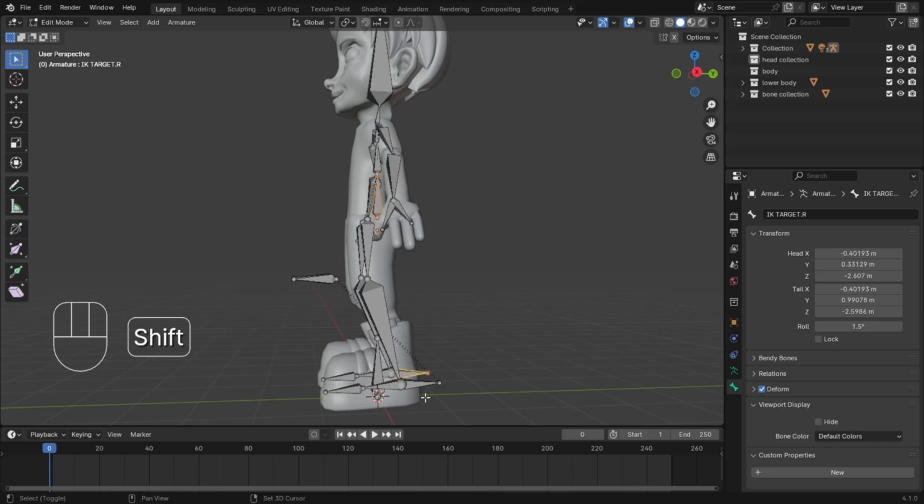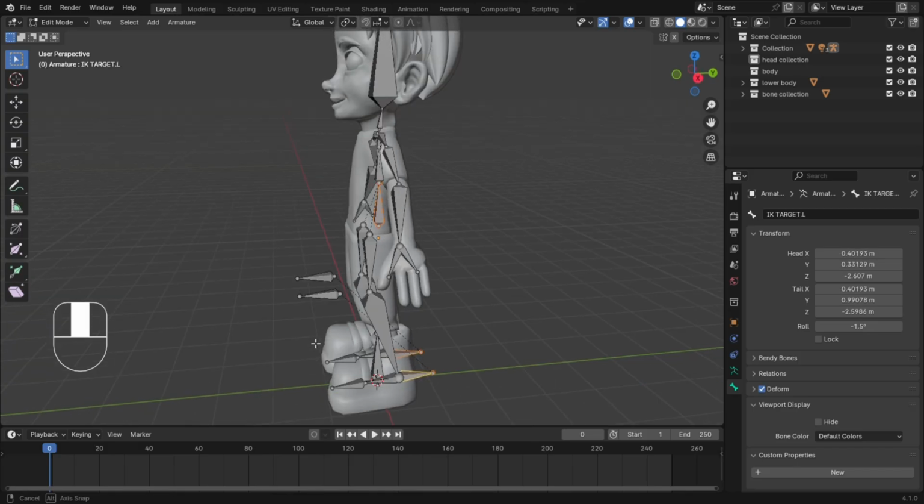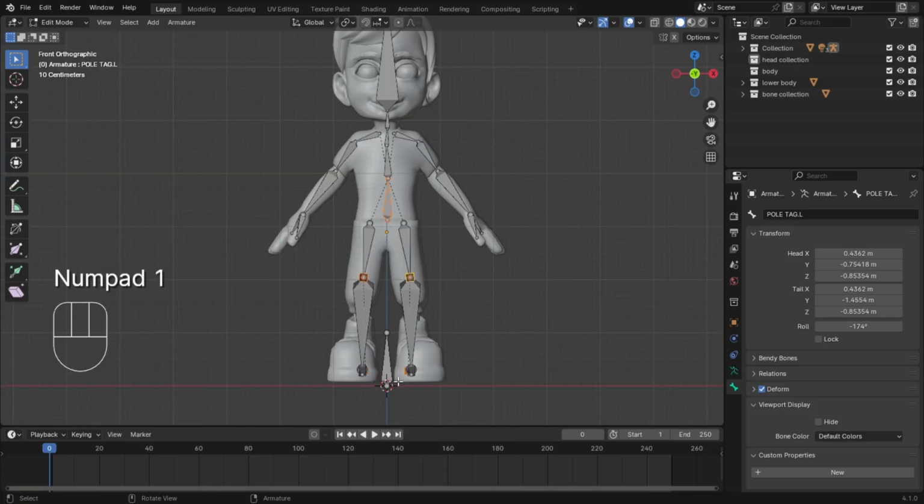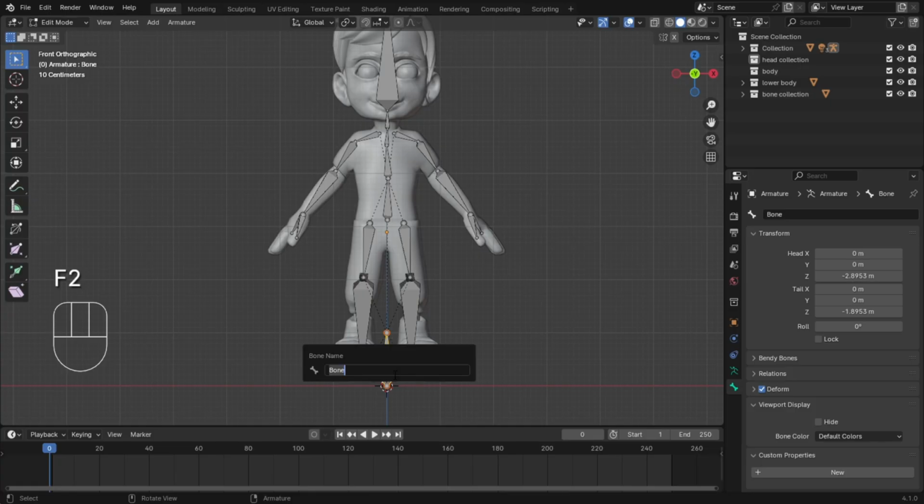IK bones because they're controllers, and then we'll also select these controllers. Now click on one for my front view, and I'll hold Shift and click on this last, and Control P, keep offset. Okay, awesome. So the next thing is, let me just rename this, function F2, and call it root bone. Right, okay, so we have this.